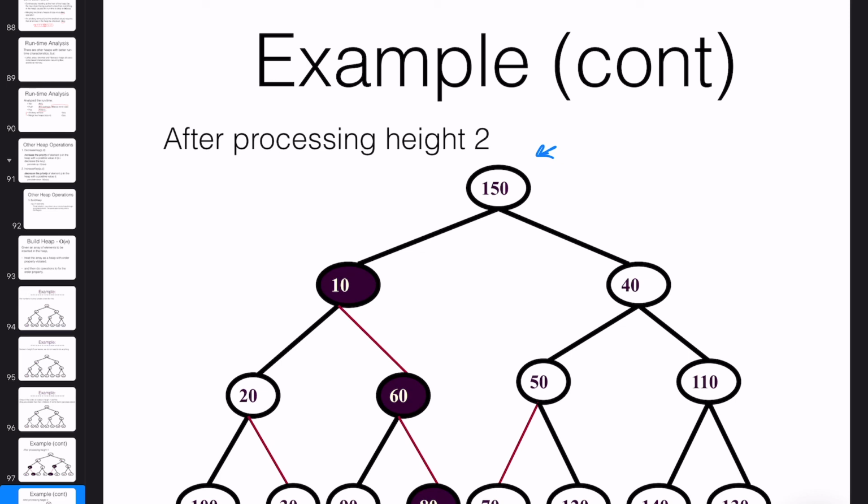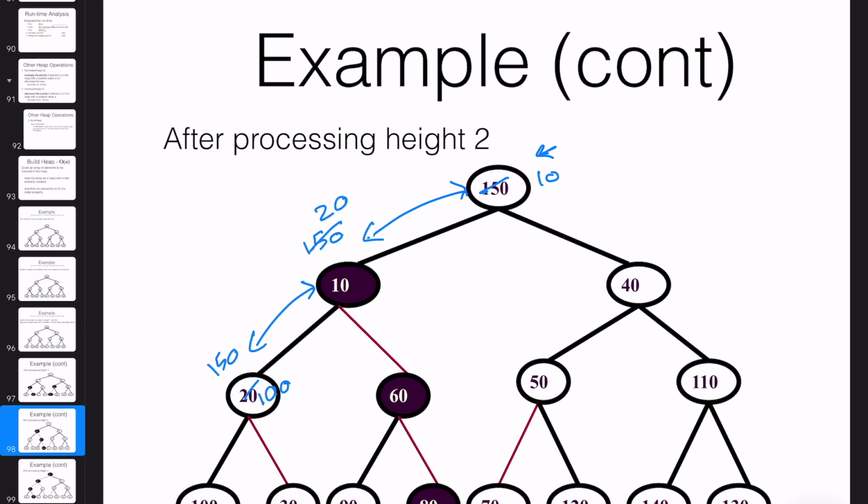But it is not. It is not smaller than the left subtree. So you percolate 150 down. It will percolate down here. Then it will swap with 150 here. 10 would be here. Then 150 is greater than the left child, so again it will be copied here, 20 will be copied here, and you continue percolating. Compare this node with its left and right subtree. The right subtree is smaller, so you swap these two.